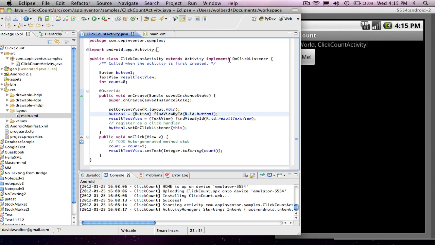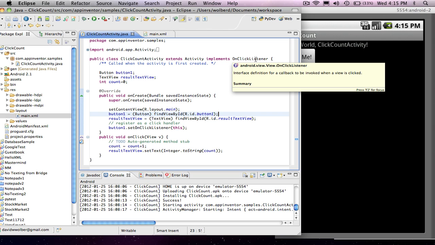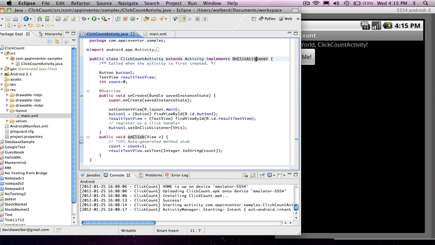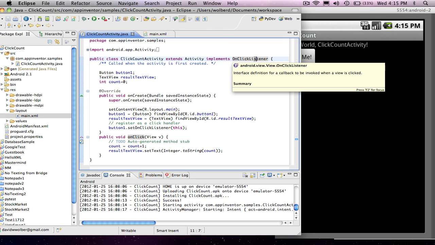Well, in Java, we typically will implement some interface, some listener, okay? And in this case, we're implementing something called onClickListener, okay? It's a function that essentially knows how to do one thing, which is handle an onClick method. So this interface defines one method, and it's called onClick. So when we say ClickCountActivity implements onClickListener, we are basically giving ourselves the responsibility of defining the onClick method, the one that will handle a click.